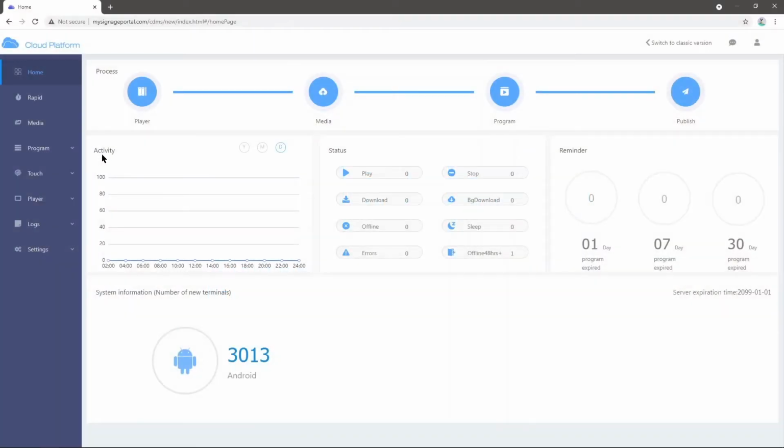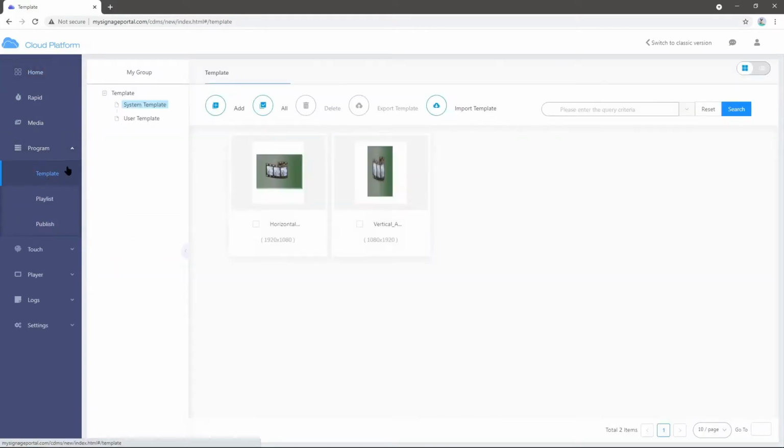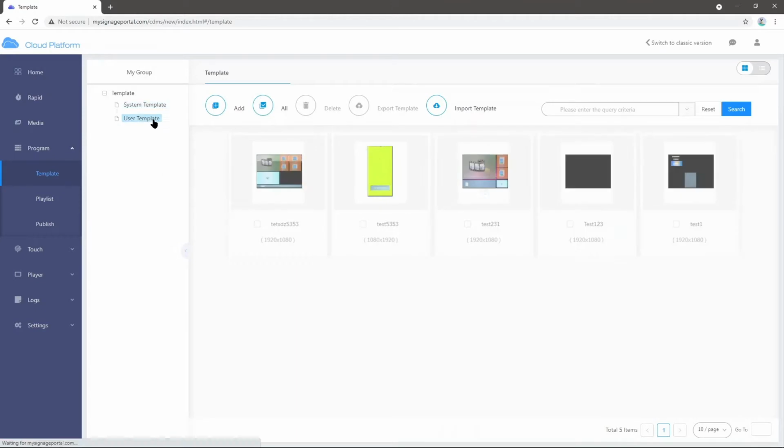In this video, I'll show you how to create a template to set up zones for your content. First, start by clicking the program here on the left, followed by template. Next, select use a template, then click add to create a new one.